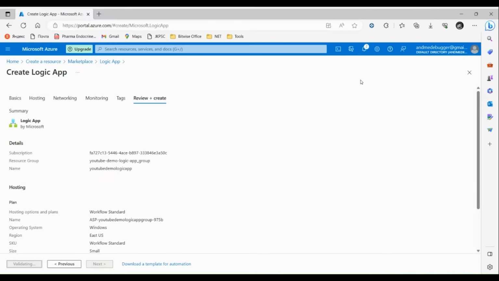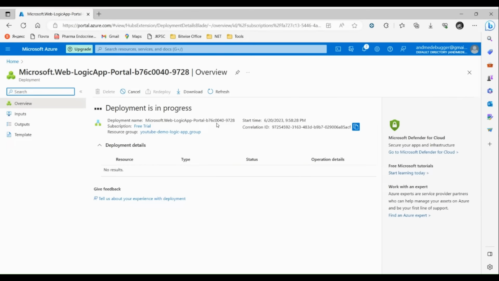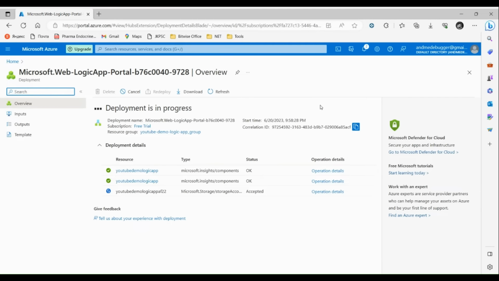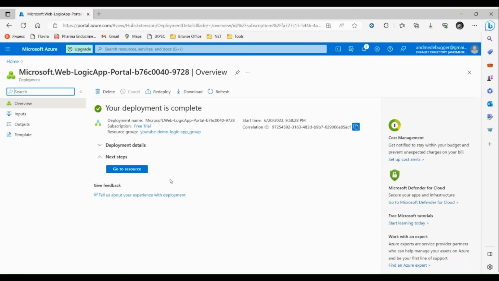Click on create. Submitting deployment. Deployment is in progress. Once this is done, we can go to our resource. Deployment is complete. Let's go to resource.